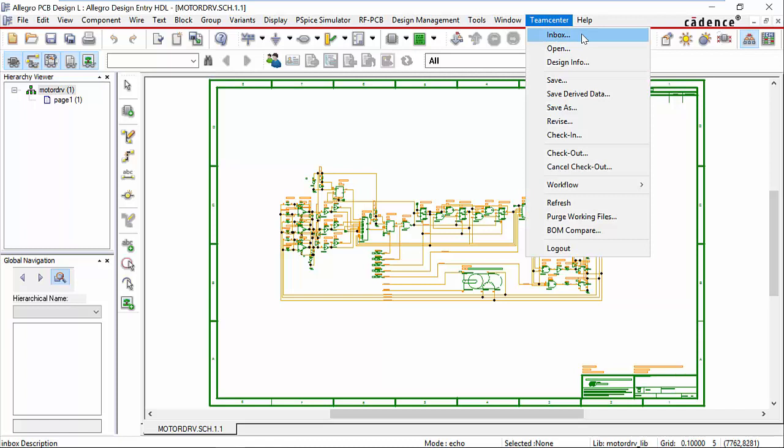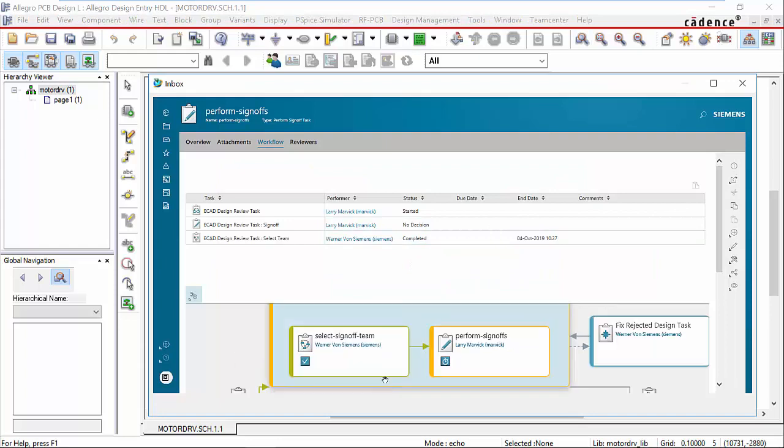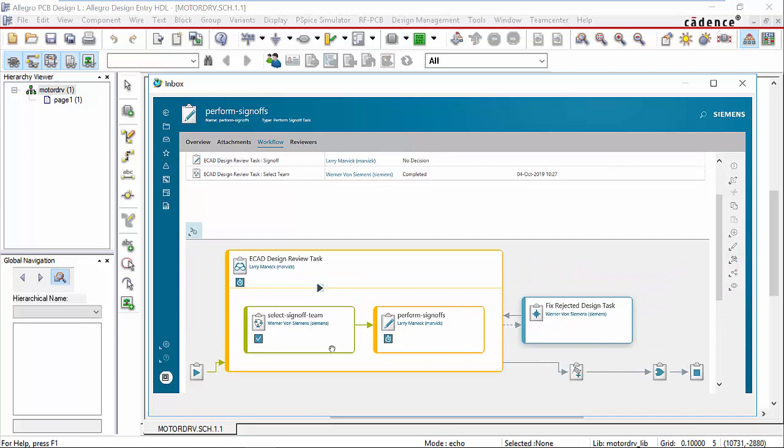We want to check the status on it. We can use our inbox to go to our workflow tasks, and we can see that it is at Larry Marvick's desk at the design review task.